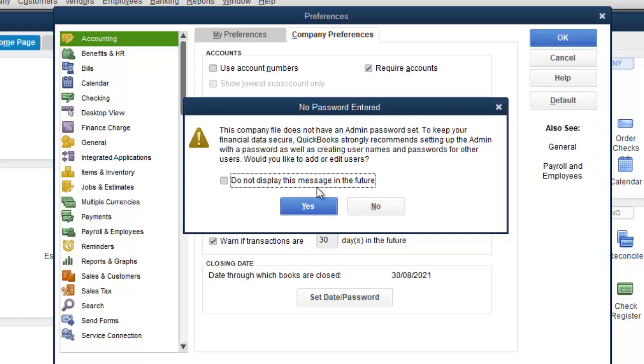And the system will prompt you if you don't have an admin password. Because if you don't have an administrator password set, it means that by default the password for admin is blank. So if a user goes to open QuickBooks and types in admin and clicks OK, they will go right into the file, and that user can come to this area of the system and view the transaction date password and will be able to make changes before the transaction date, or before the date through which the books are closed.